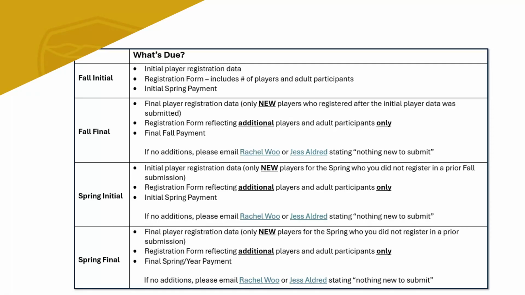Then, when the spring season rolls around, you'll again submit only new players or adults that were not previously accounted for on any of the fall submissions by the initial spring deadline. And finally, when the final spring deadline arrives, you'll submit only new players or adults, or email Rachel or Jess to say there are no new additions.